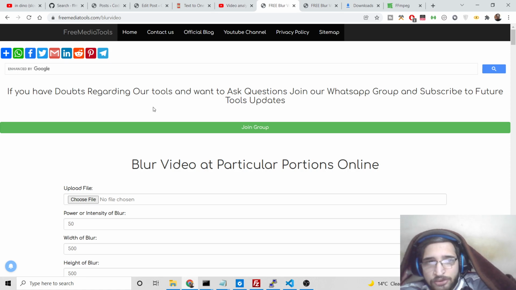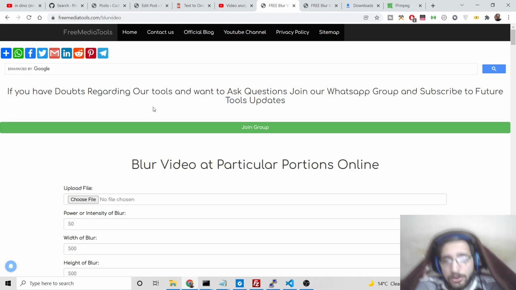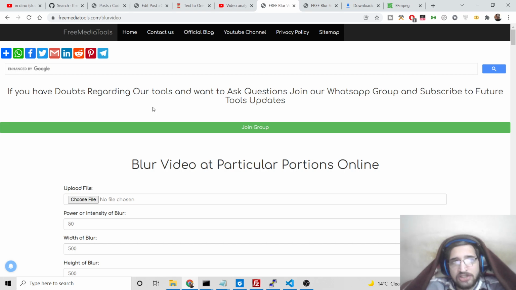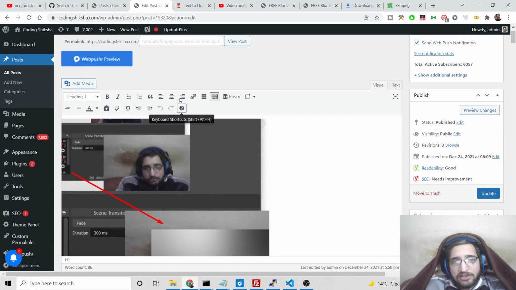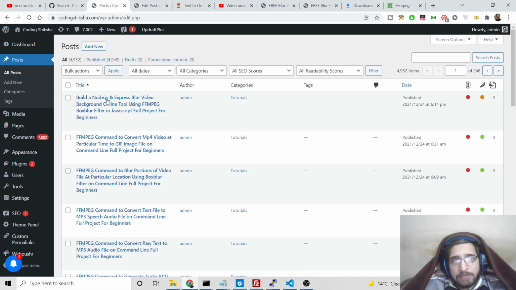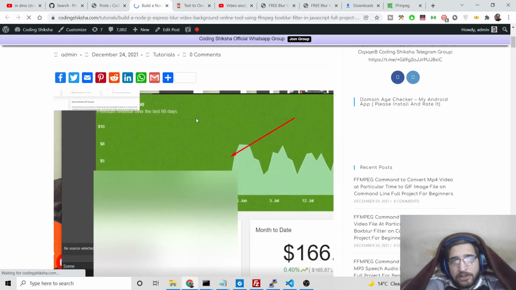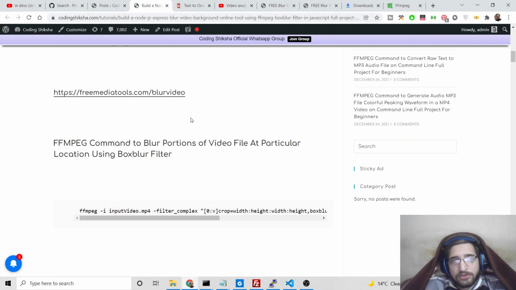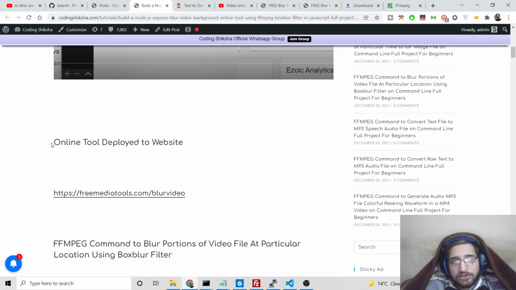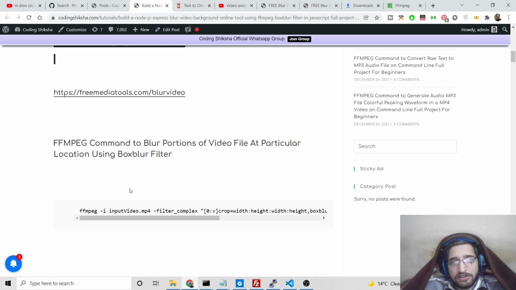Now I will show you step by step how to build this tool from scratch. All the source code regarding this will be inside the video description in my blog post. This is a blog post I have written step by step where all the source code is given to you alongside image instructions. This is the online tool which is deployed to the website. The link is also here in the blog post.